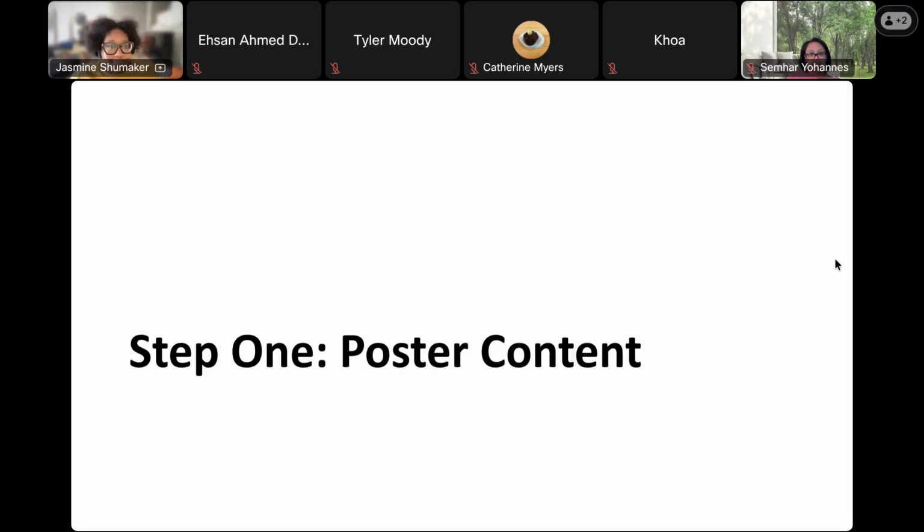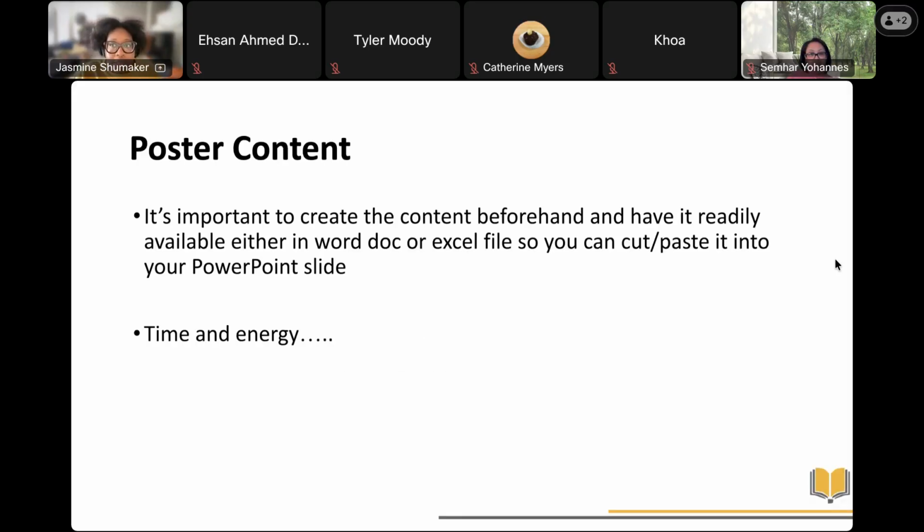Poster content. It is very important to note that, especially when working in PowerPoint, you should always have the content that you'll place on the poster in a separate Word doc, Excel file, etc., to be able to copy and paste this into your PowerPoint slide. This is all to save you time and energy, as there may be formatting issues later on.